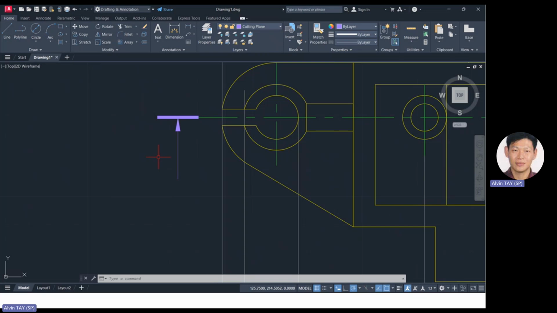Anyone got a question here? Sometimes it's not only the arrow on a straight line.